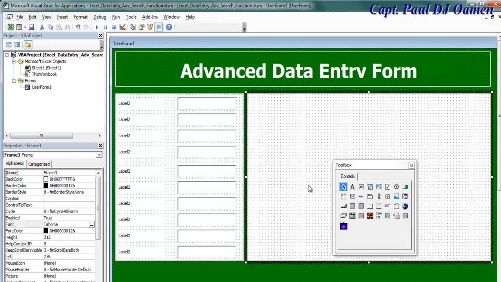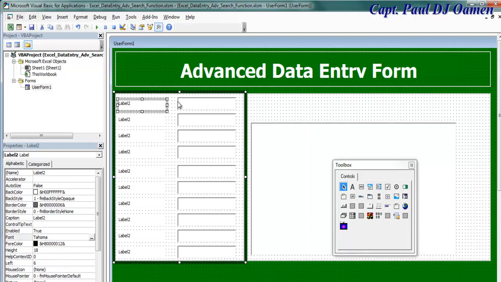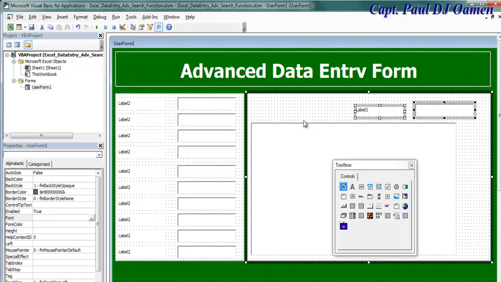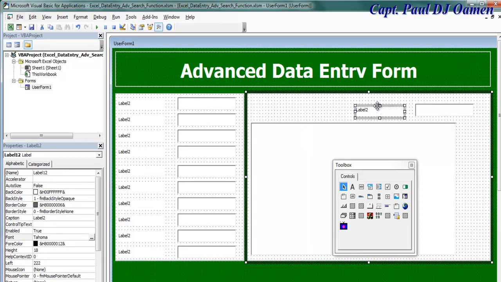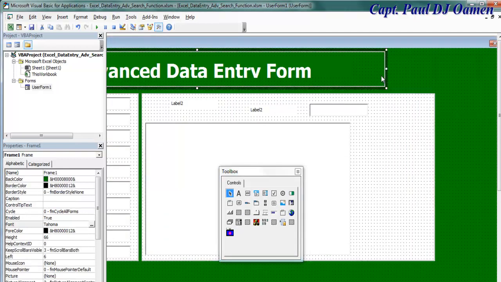Okay, now in here I need a list box, so let's look for a list box. Click and just drag a list box here somewhere. And I also need a label and a text box here for my search function, and one label for the dates right there. Okay, and here I need my buttons. Add some buttons here.